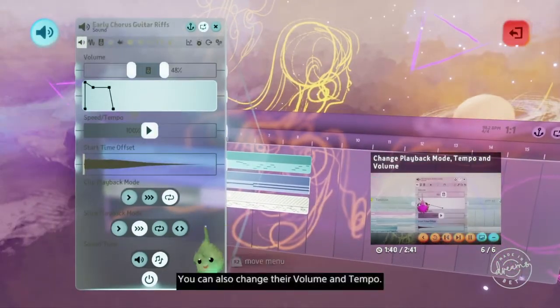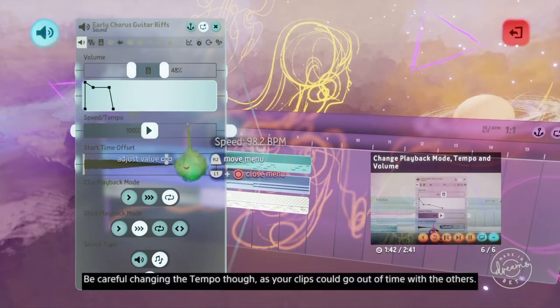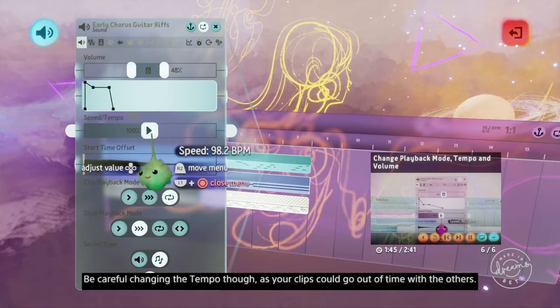You can also change their volume and tempo. Be careful changing the tempo though, as your clip could go out of time with the others.